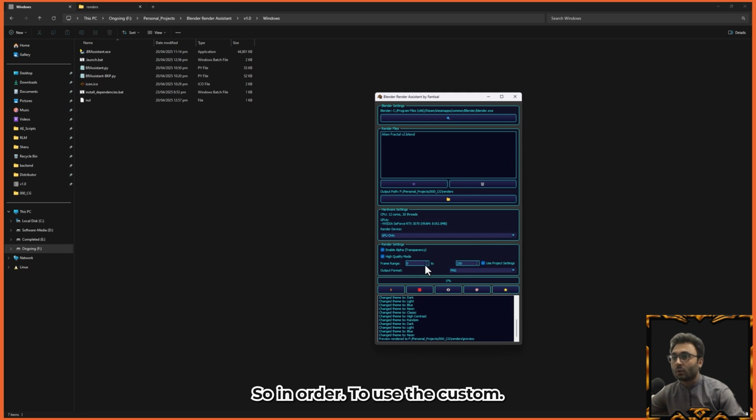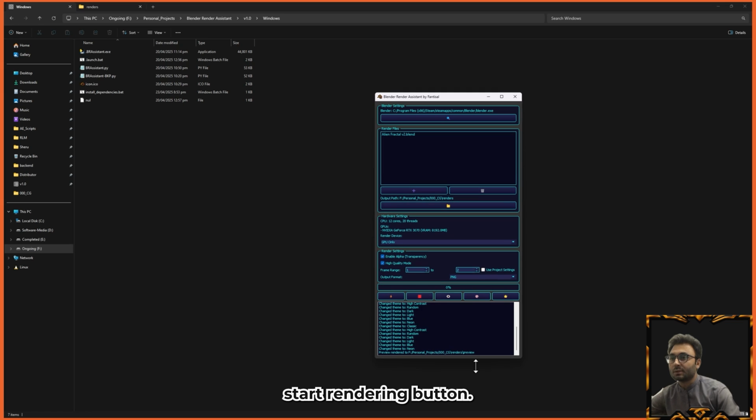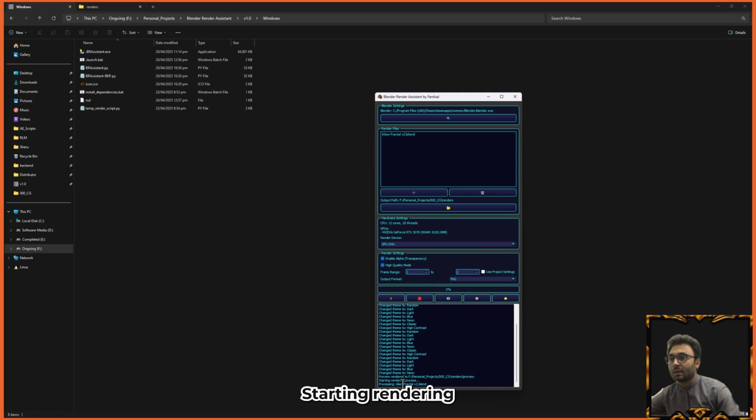So in order to use a custom range instead of the project file's, I will just uncheck this one and increase or decrease it. The project frame range is from 1 to 100, but I will change it to from 1 to 2, just the frame range 1 and 2. So if I click on the start rendering button, it starts rendering.